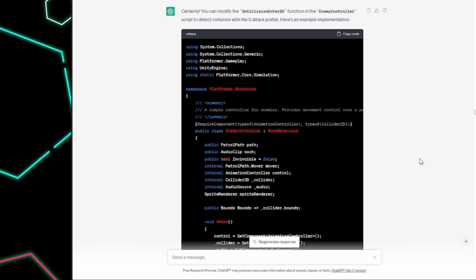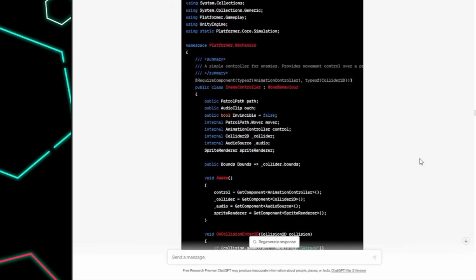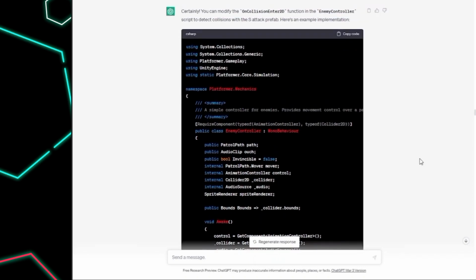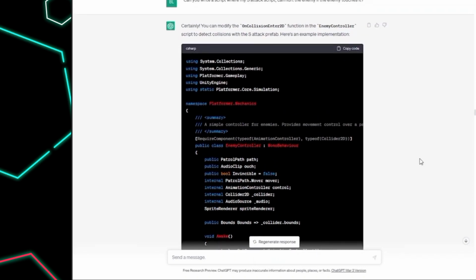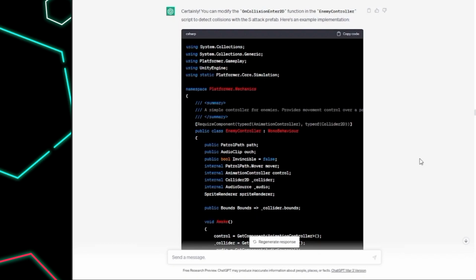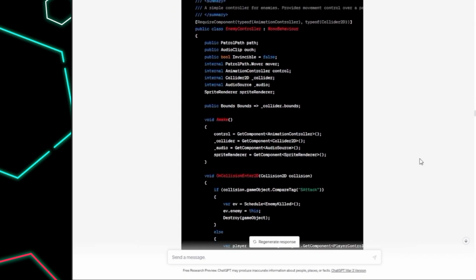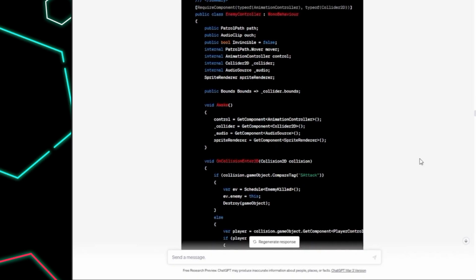I have a little struggle saying that word, but you know what I'm getting at. This is basically the enemy controller. It collided the enemy controller and the S attack script together in order to make the enemy explode when it gets to the attack.